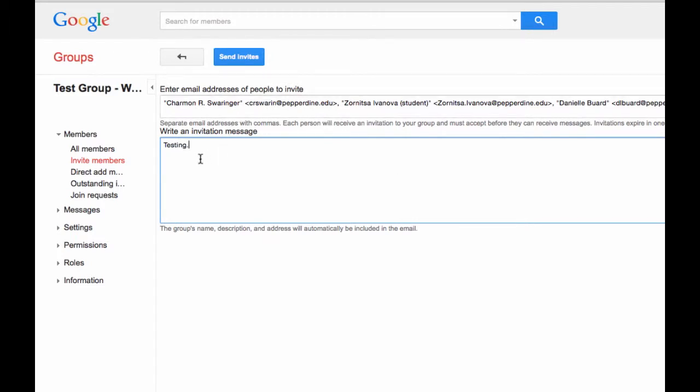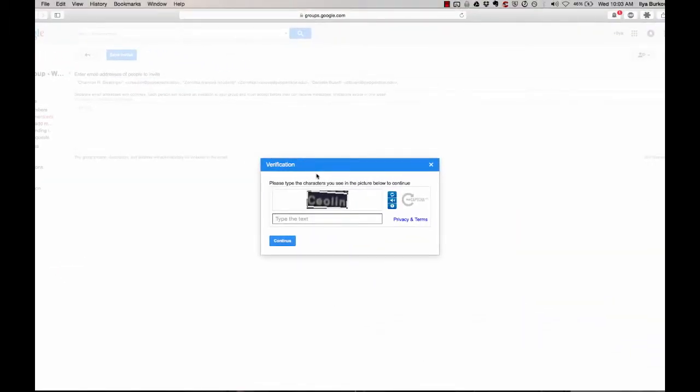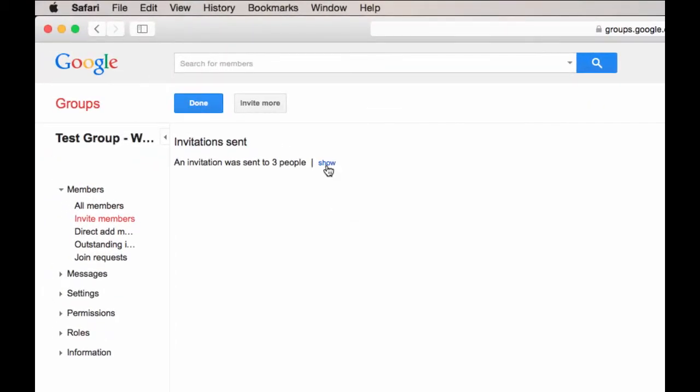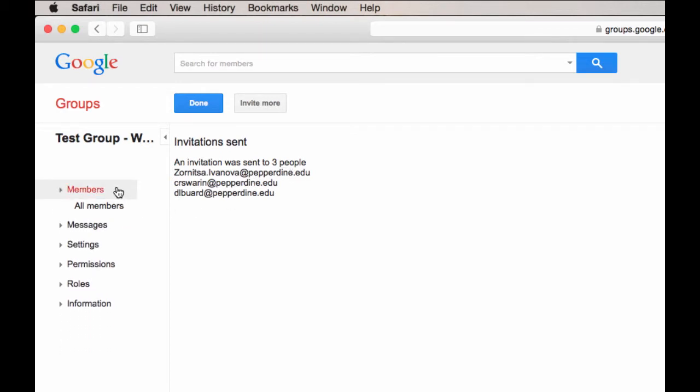And when I'm ready, after writing an invitation message, I'm going to click Send Invites. And I'm going to enter in another CAPTCHA. It should send out in just a minute. You can see details of who you sent it to as well. Once you're done, click Done on the top.